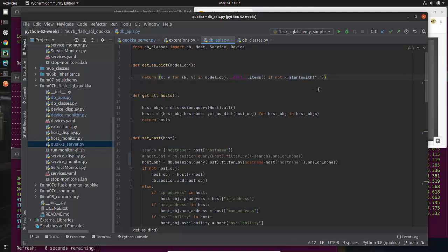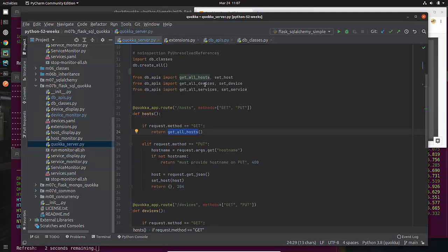But just understand, this is exactly what this is going to be returning. It's going to be returning these hosts. So let's go back to my caller. This will be all of the hosts that were in the database. From this method, I'm going to be returning get all hosts, all of the hosts.